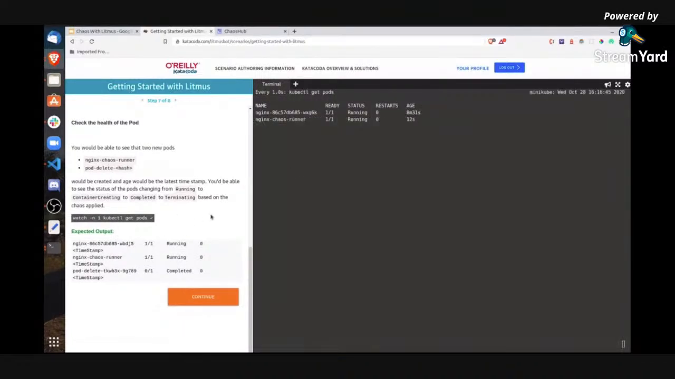Now the next thing we can do is watch the pods, and we can see the Nginx chaos runner. This is the runner which is injecting chaos in our application. And now you can see pod delete. This has been started. The chaos has been started. Now this container has been created. It will soon be running. Once it's running, you will find tons of other things as well.